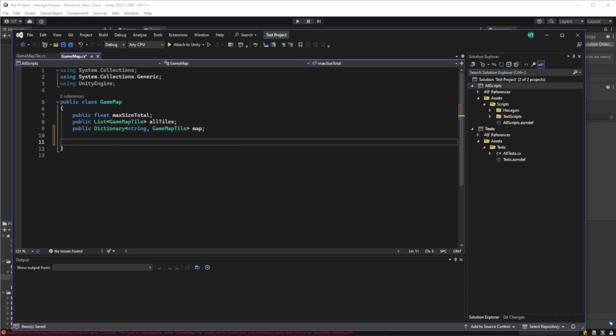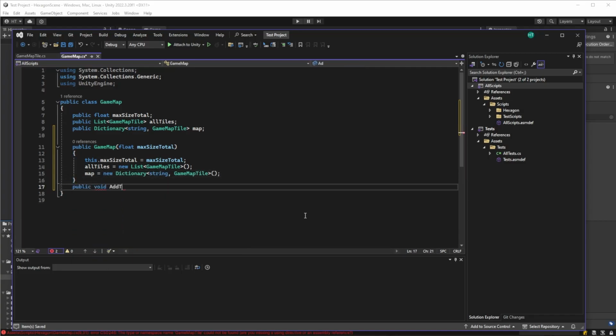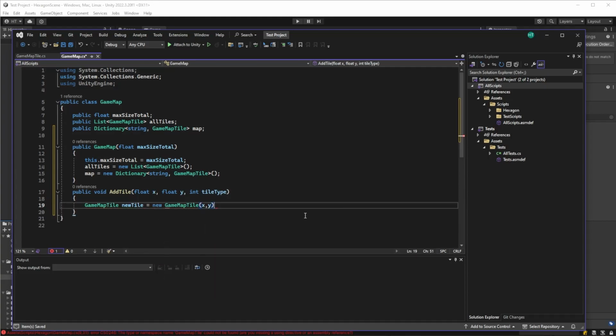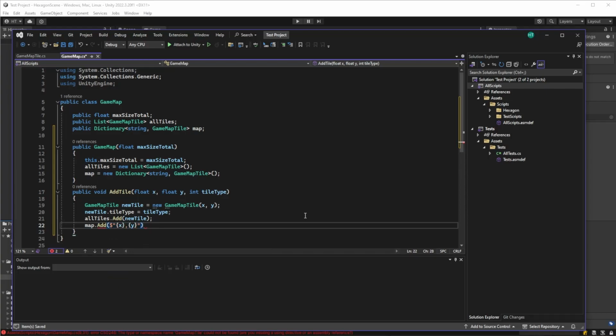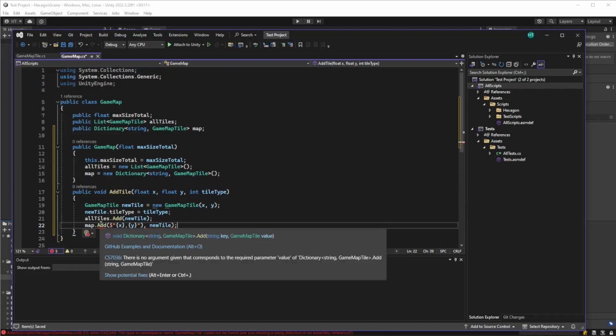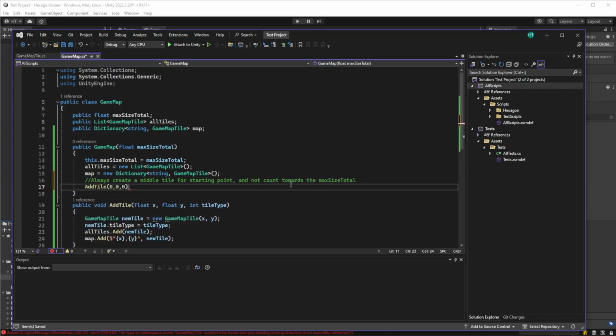Back to the GameMap class. We would need a constructor there to take in the number of tiles to be created as a parameter and make sure to set the list and maps to new instances so we can utilize them later. Then, create a method to add a tile providing the coordinates. After the method is done, we are going to put the addTile method in the constructor, to create the middle tile for the map so we always have a starting point.